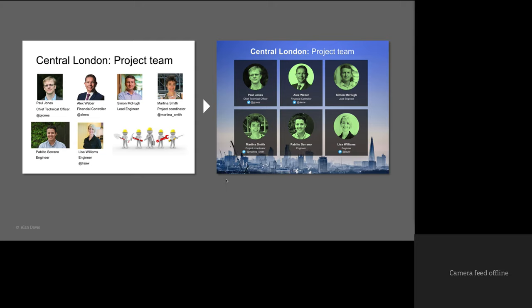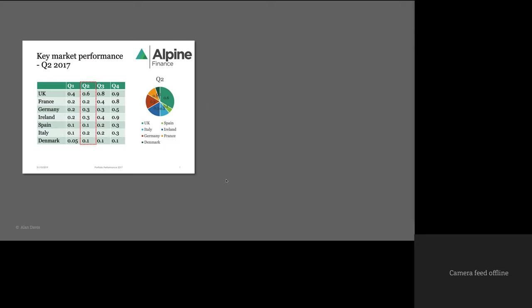Even just the font size as well. People can still read the text in the after slide here, even though it's a lot smaller. It doesn't have to fill the full slide. You're using a lot more white space, or negative space, as I would call it, to just make your slide clearer.